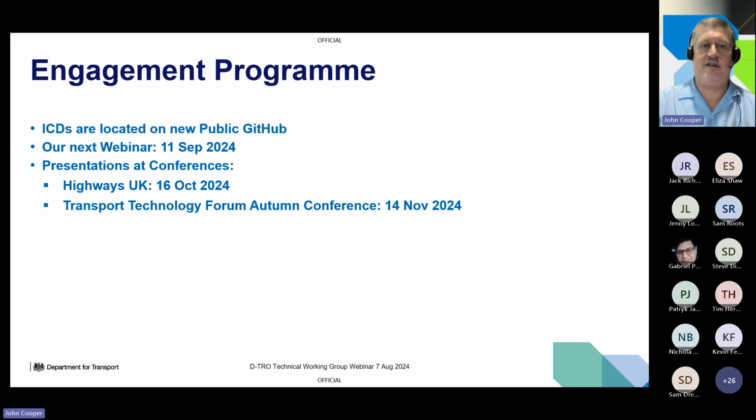A reminder, a plug again for the public GitHub. We have added a link to public GitHub on the TTF website. It was also in the mail shot to hundreds of people last week. And we do have a next planned full webinar on the 11th of September. We will probably be organising another technical webinar though, but that date is TBC. We don't have that one yet.